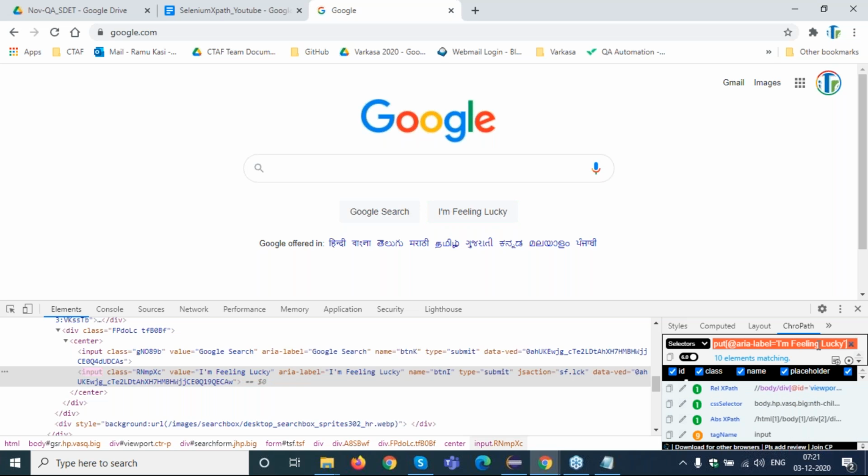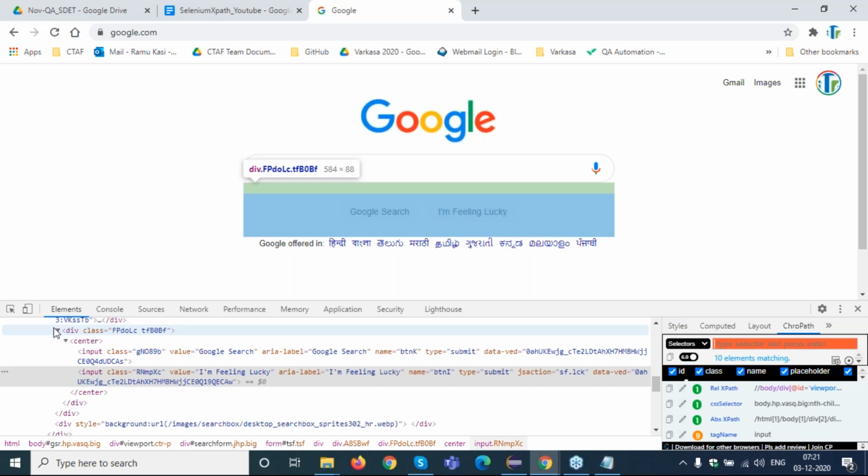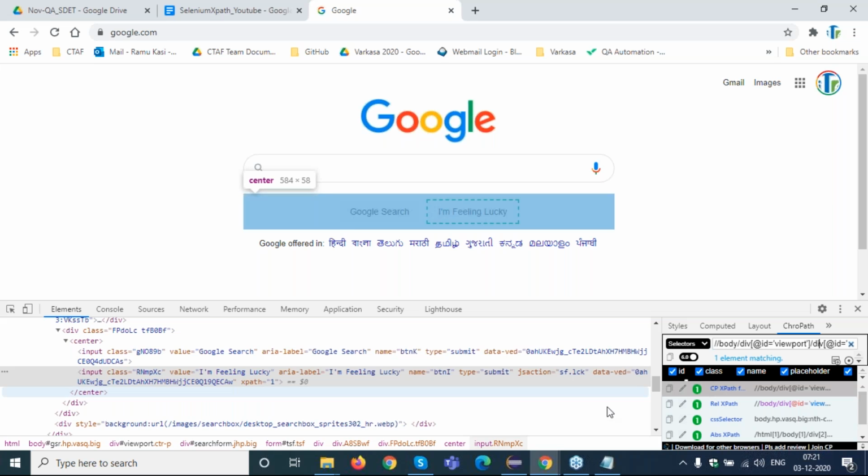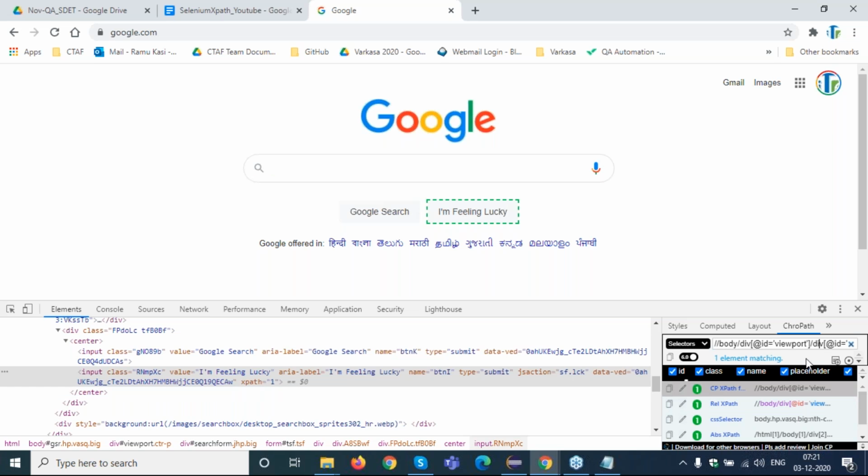Still 10 matches. It's not able to identify. So in this case, the only way is to come from the hierarchy. Parent 1, then parent 2, then the child div center. That is what you're seeing in the actual XPath. So probably I will just take this value and pass it in my Selenium test cases, since I am not able to identify with the straightforward attribute.